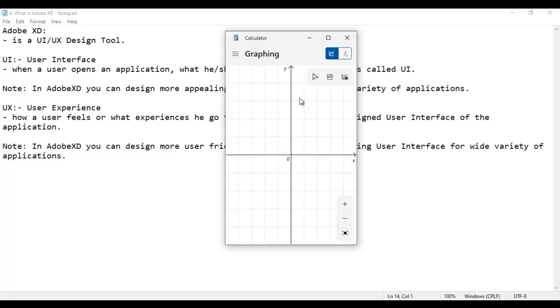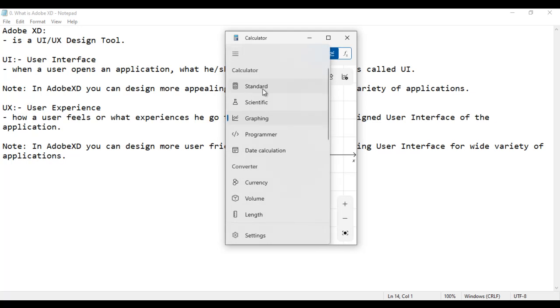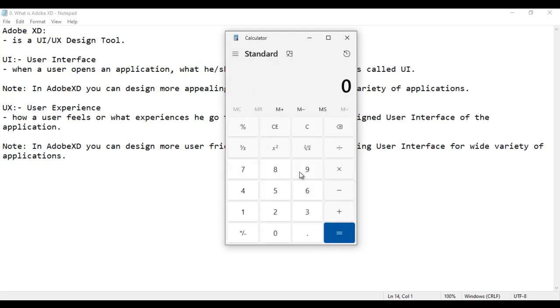If I say graphing, it opens the graph editor, and then if I click on standard, see, the buttons are slowly popping up, right? So it looks good, right? It feels good to use the application. So that's actually called user experience, guys.